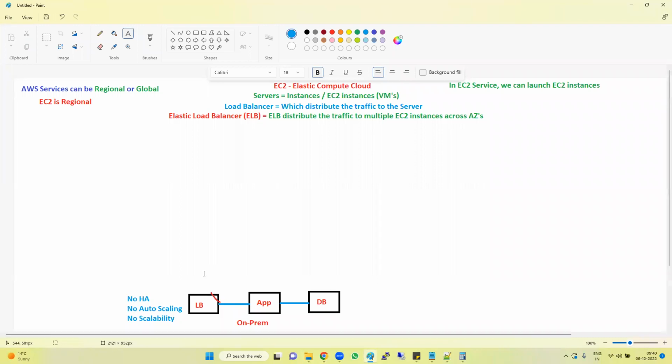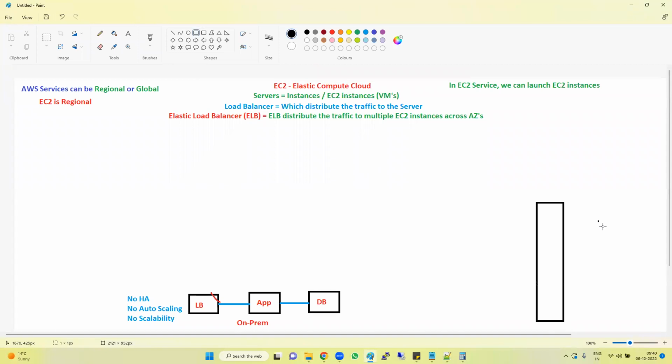You're getting it? So in on-premises, setting up high availability, auto scaling, and scalability with a load balancer, all these things will be a problem. And you also have a problem with what if this load balancer goes down. But coming to AWS, as I said, we have elastic load balancer. This load balancer is completely managed by AWS and it will never go down.